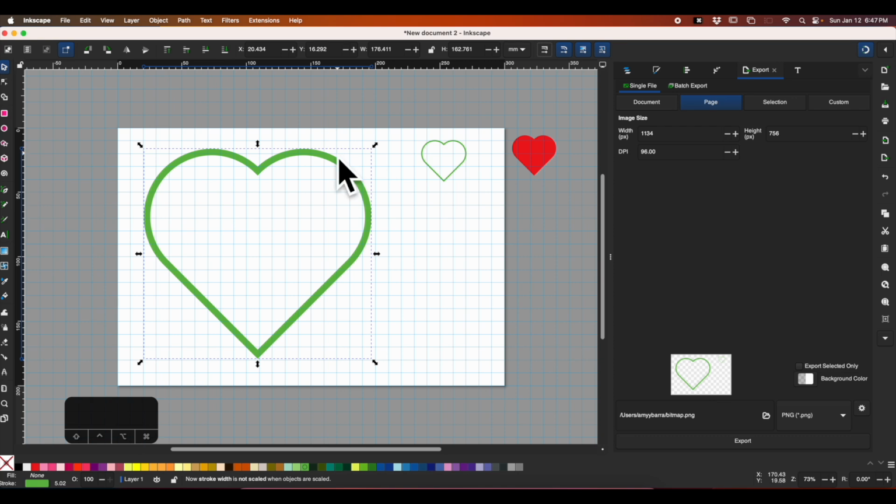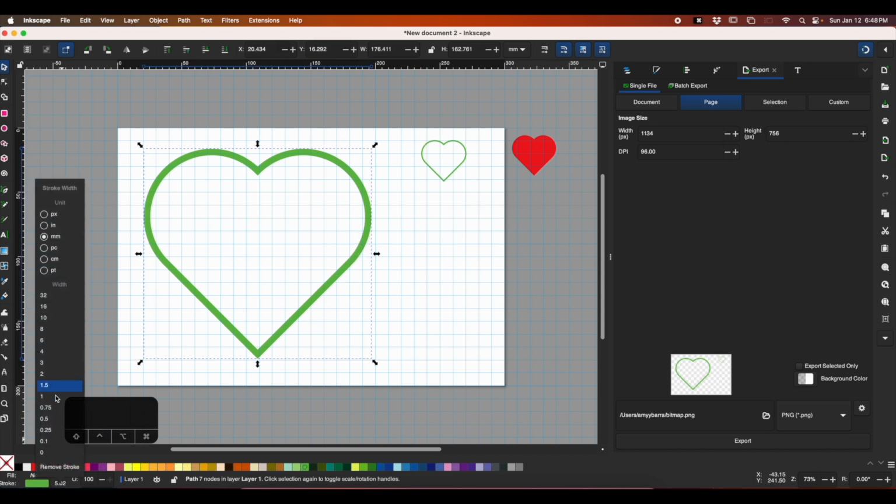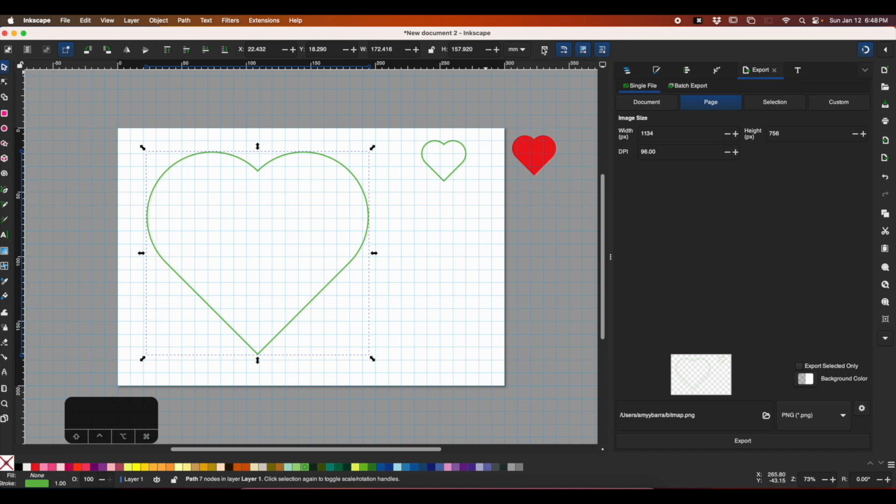And this line got thicker again because I have this button selected that says when scaling objects, scale the stroke width by the same proportion. So I'm going to have to come back in here now and change this back to 1. If I had deselected that before I made it larger, it would have stayed at 1 millimeter.